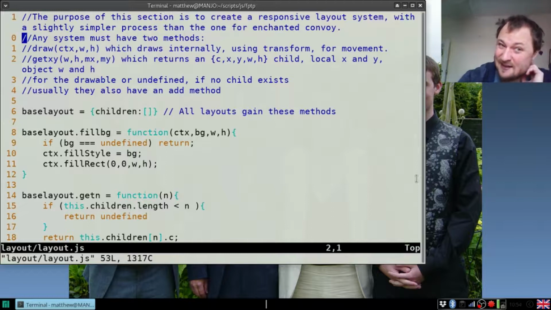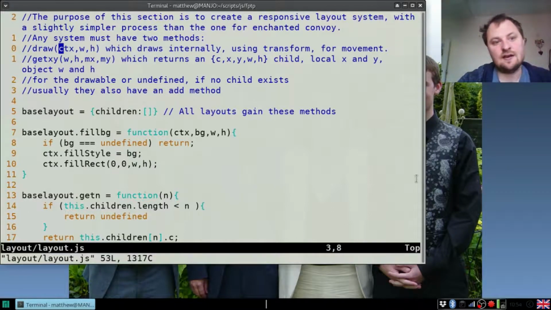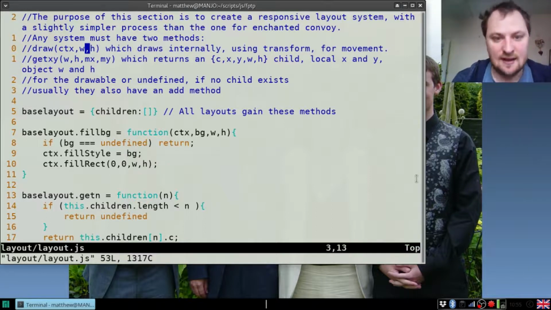Basically every layout has to have two methods. They have a draw method, which takes a context, a width and a height. I decided that the width and the height were going to change so often that I'd rather just pass them down as a parameter from the layout container to the object. But because you have a translate method on the context, I didn't need to pass down its X and Y position within that. I could just translate and draw appropriately for that.